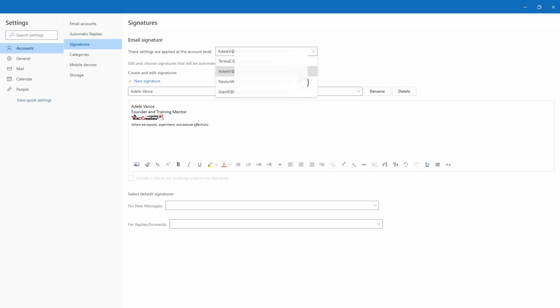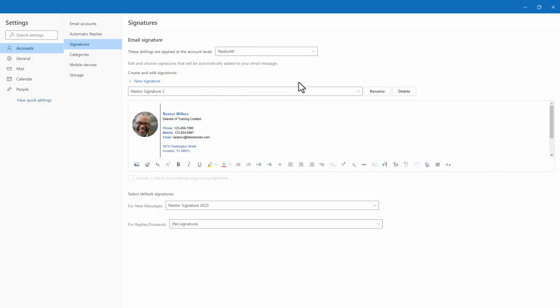So you can easily switch between accounts if you want to. In the case of the signature, if I wanted to modify Nestor's signature, I can do it right here and easily navigate back to Adele. That's a nice improvement. So I'll just show you a few others.